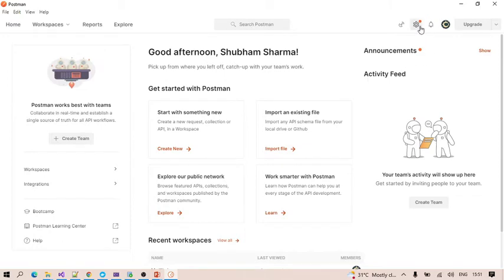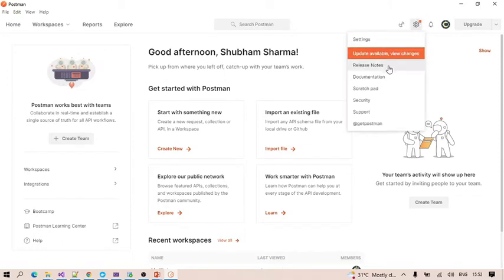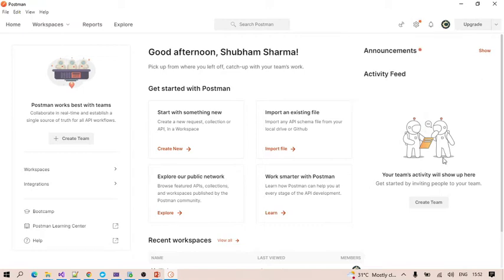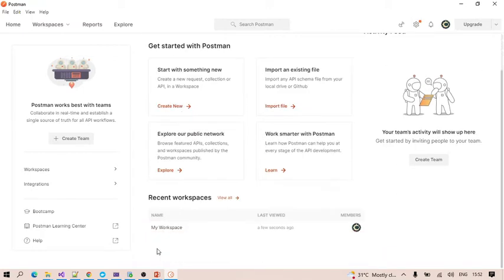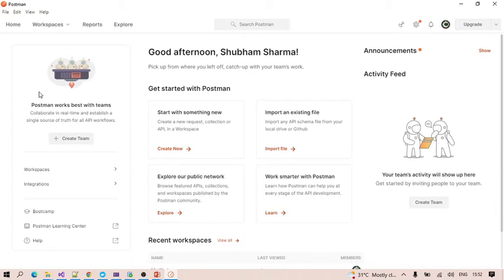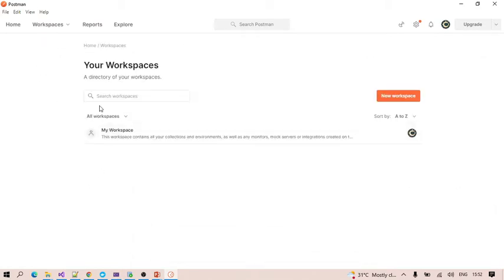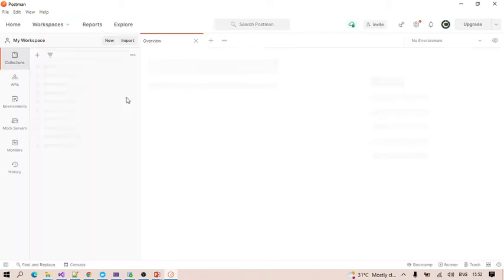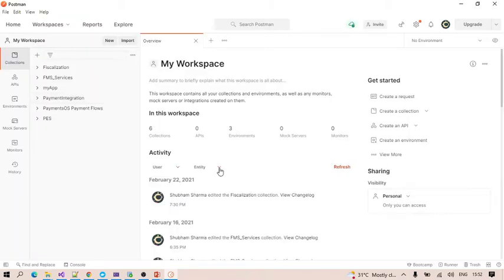So basically, once you download Postman, it will open in this way. So how can we use this? Let me open this. This is how it will look.